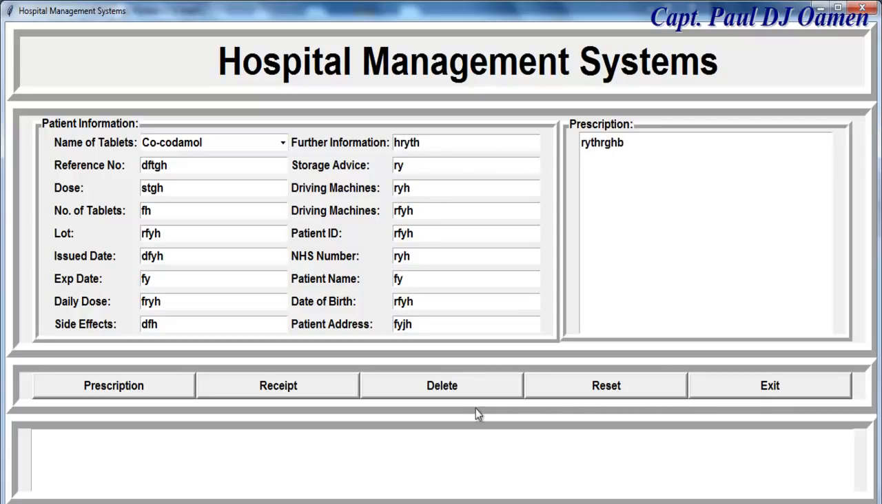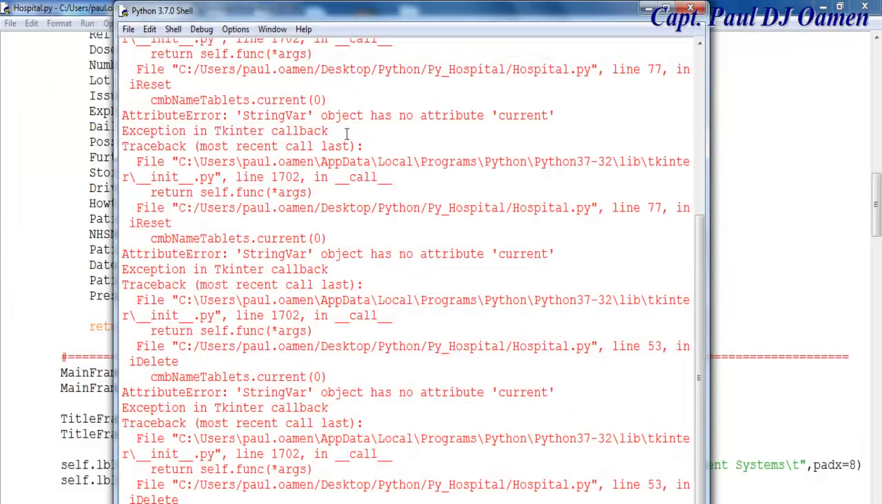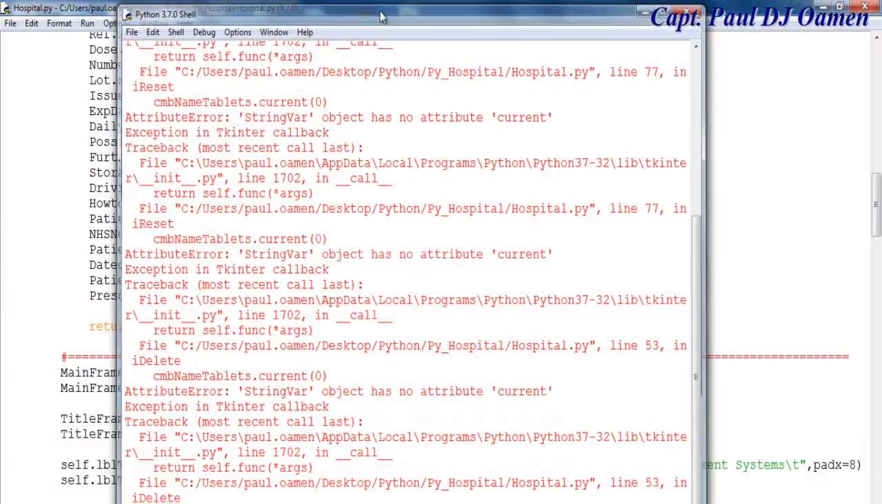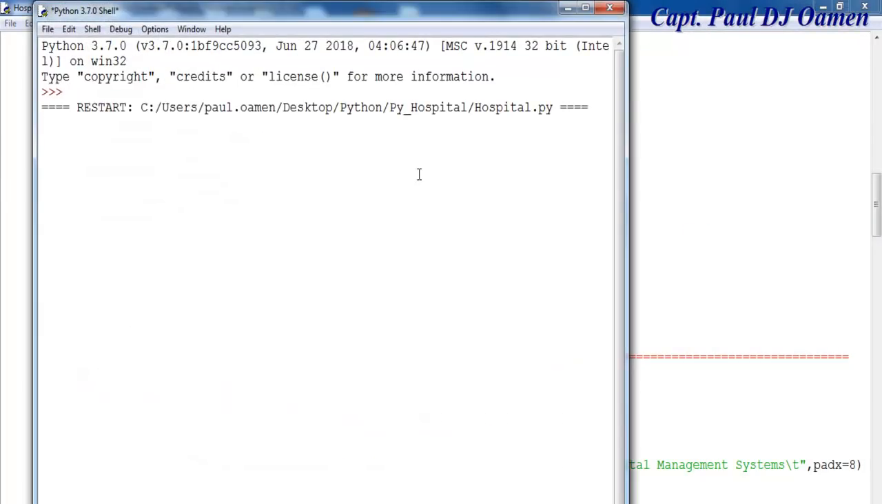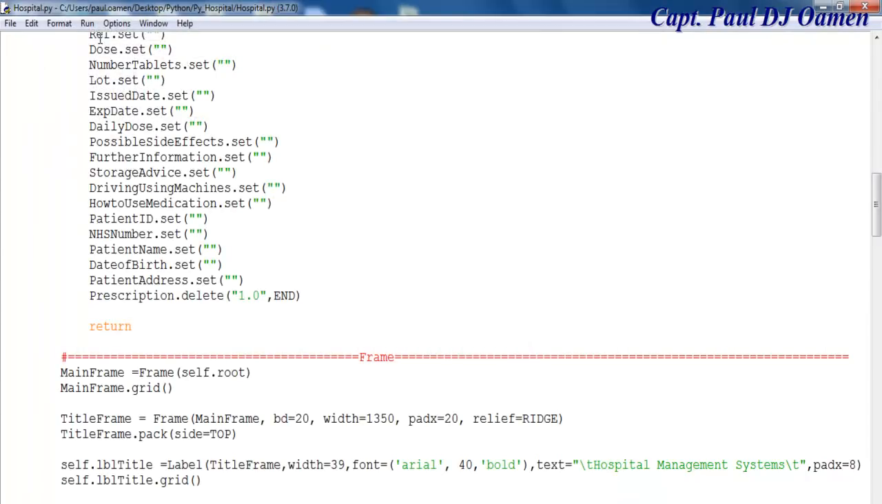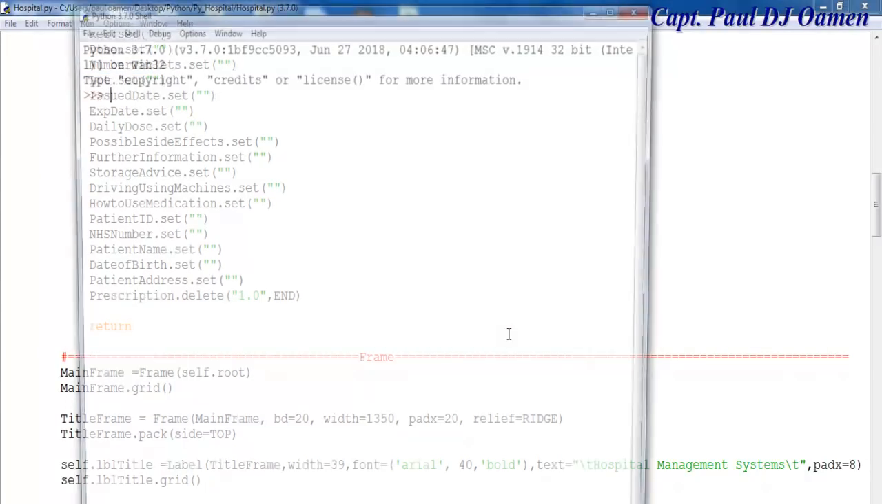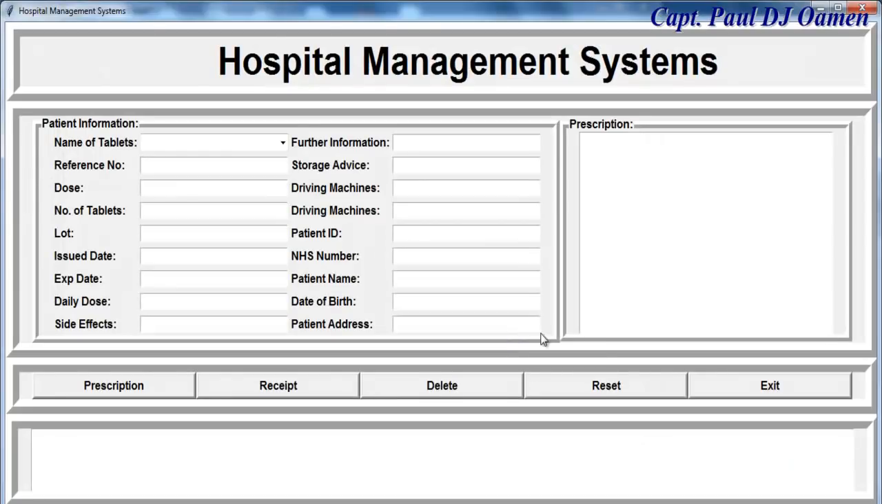Okay, reset. The reset is not working. Let's say delete is not working, and let's find out why. Okay, I'll do it just once so that I can get whatever the error might be. Run it again. Reset. Good.